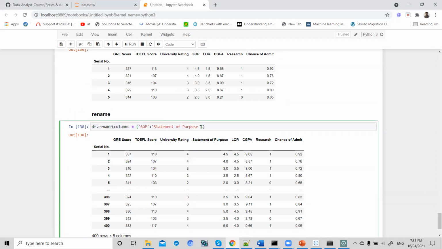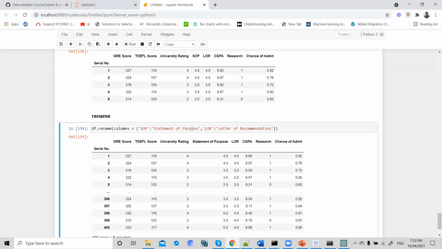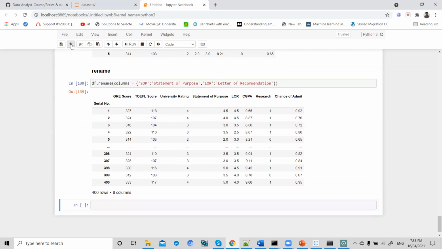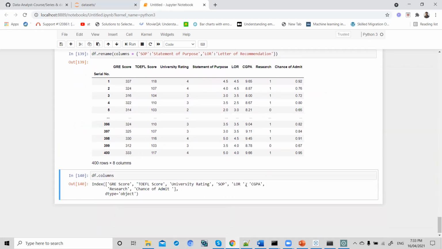And again, let's say you want to rename your LOR to letter of recommendation. So here, if you did LOR, your LOR column is not changed. Why is this not changed? Because if you do df.columns here, you can see you have one extra space here. LOR, you can see one extra space.